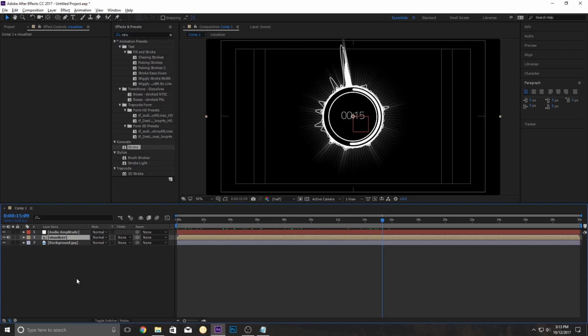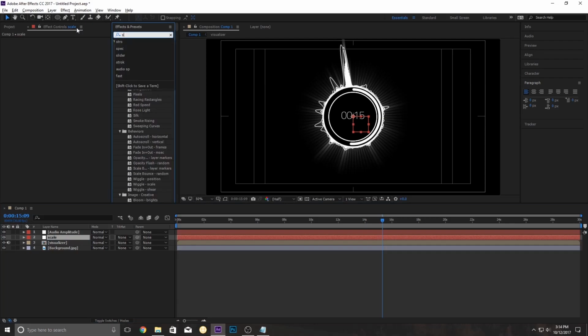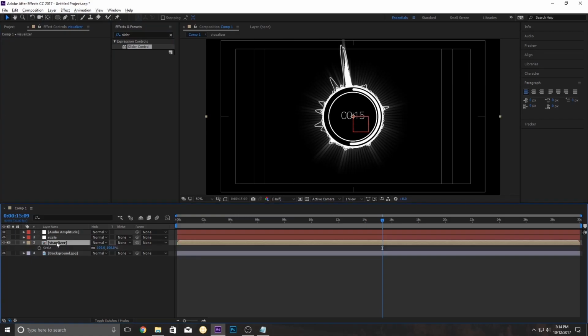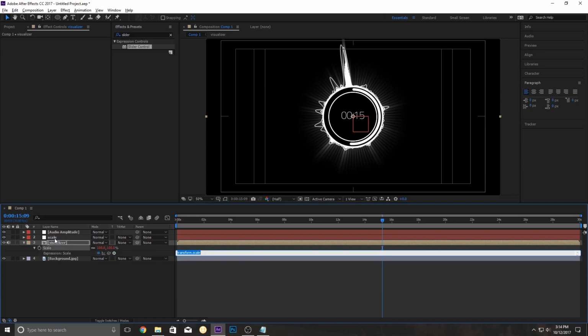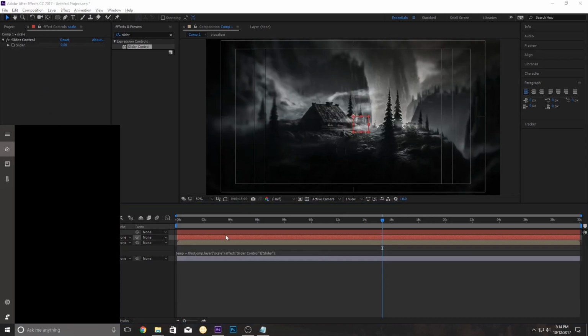Control Alt Shift and Y to create a null object. Just rename it to scale. It doesn't matter, you can choose any name. Let's put a slider control in here. Now I'm going to link the slider control to the scale of the visualizer. So alt click the scale, pick whip to the slider.